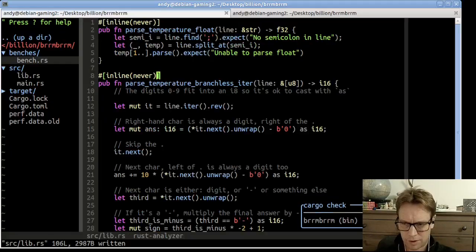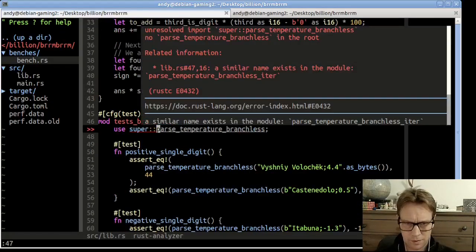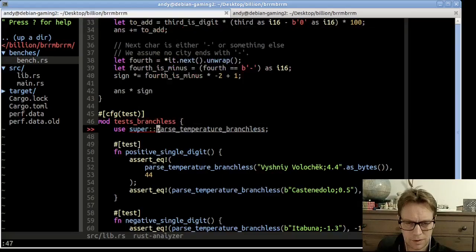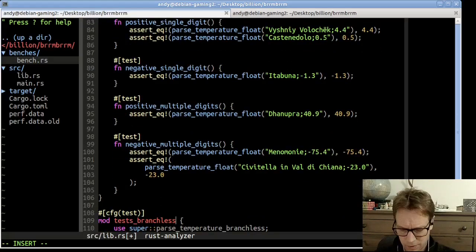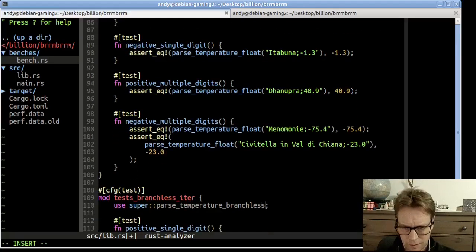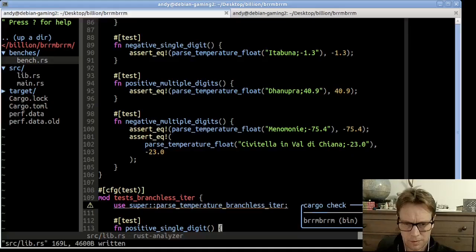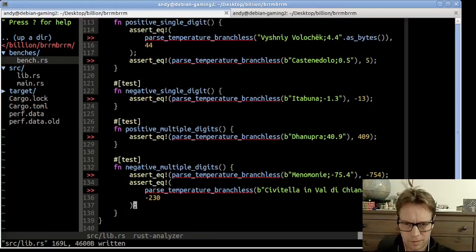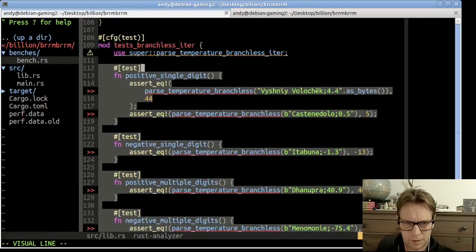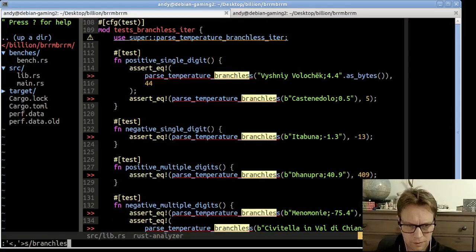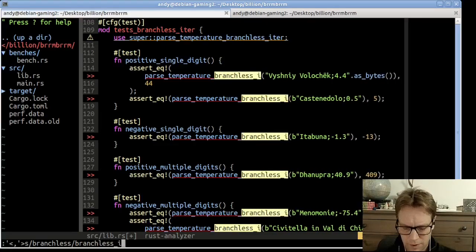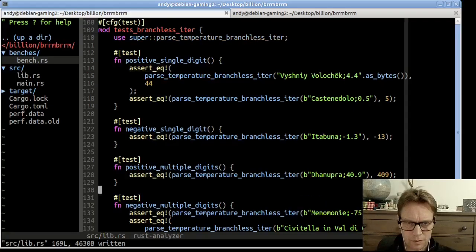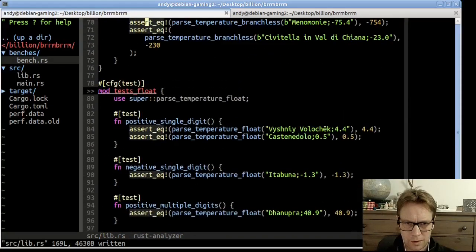How is that not broken all our code? It's broken at least this one. So let's copy all this and make sure that the branchless iter function still works, by changing everywhere we've got parse temperature branchless to branchless iter. And we've still got the one without all of that in, right? Yep.